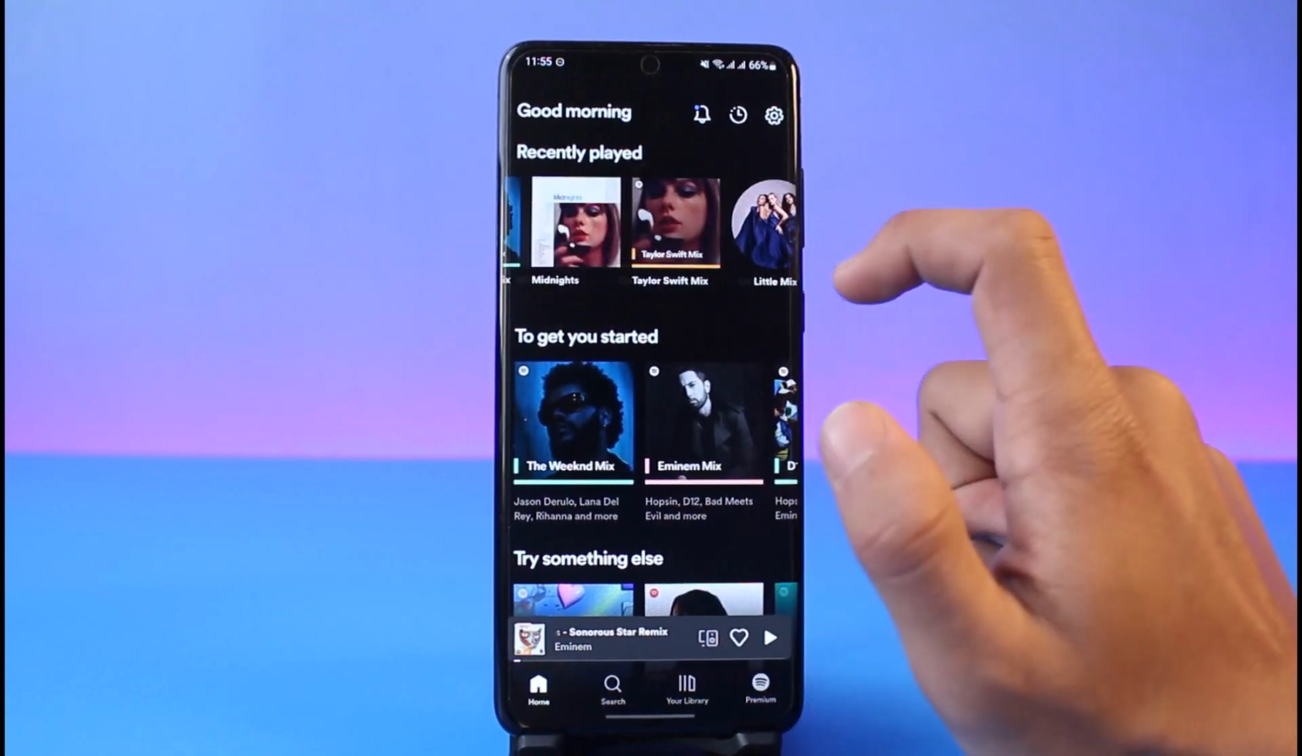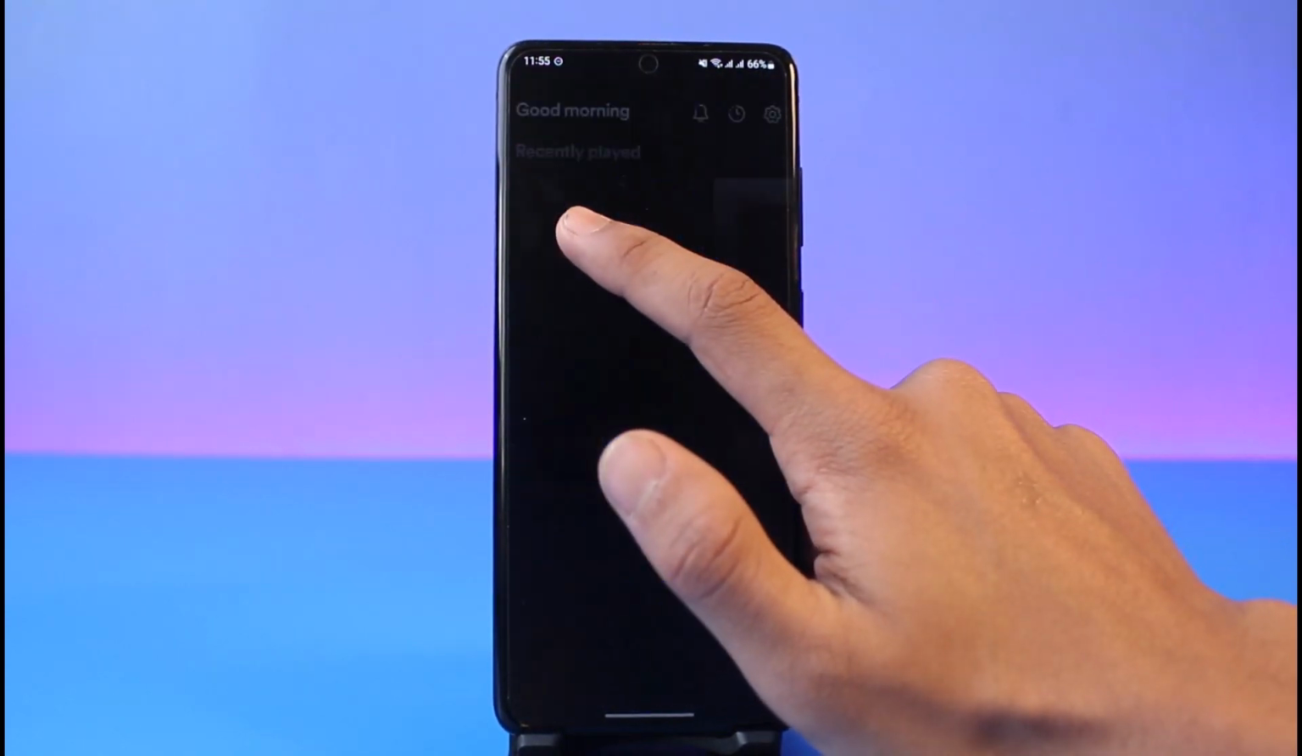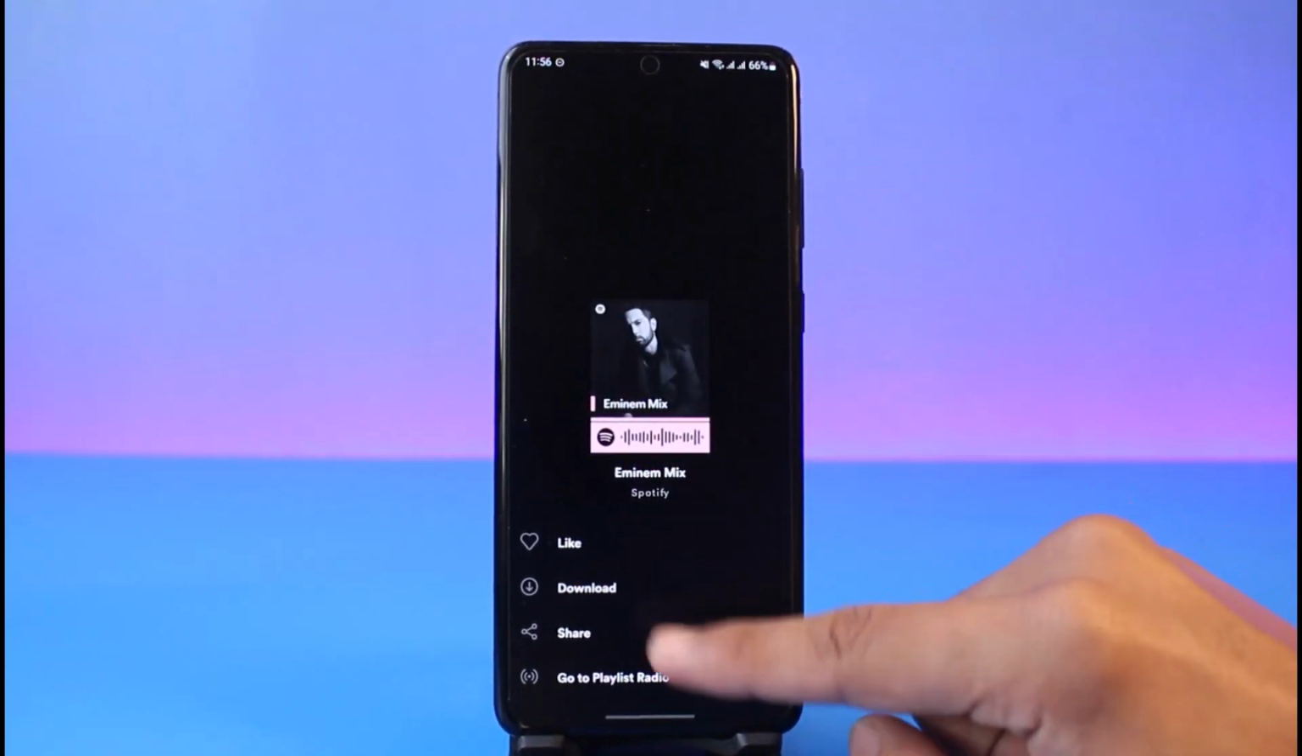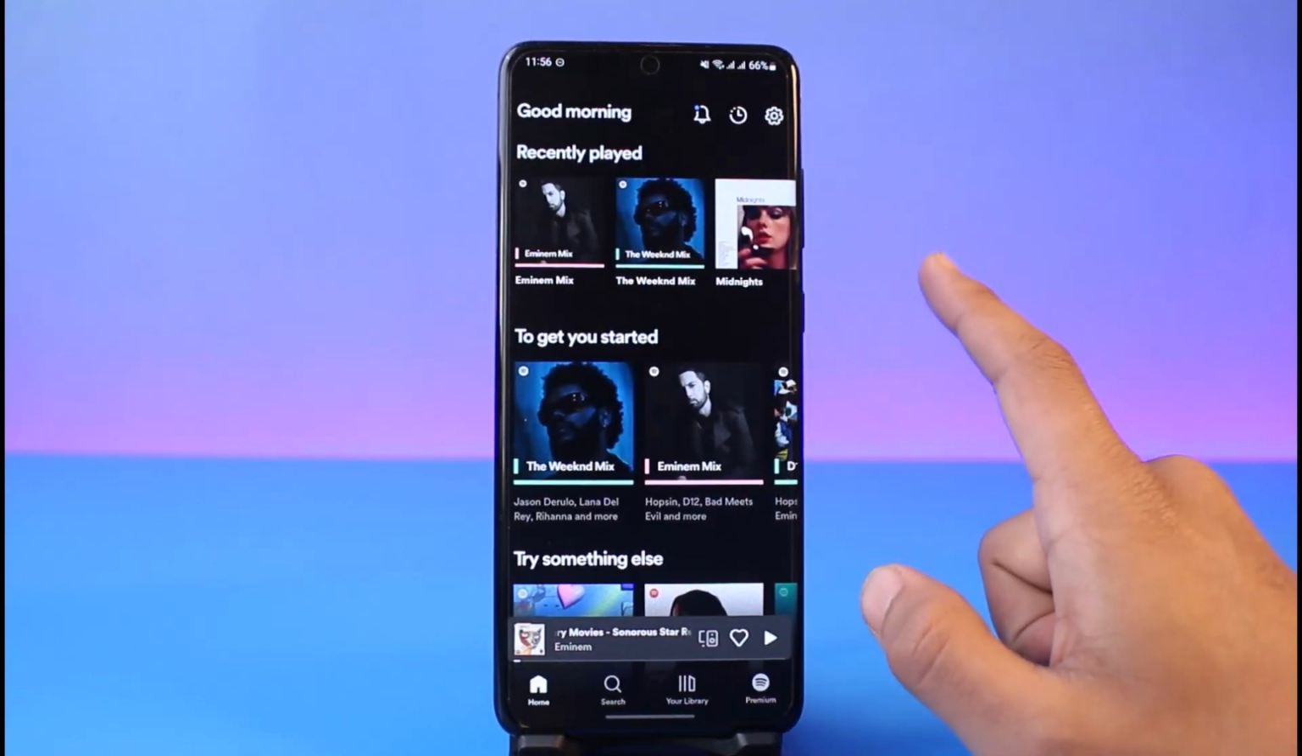delete your recently played. Previously, we used to have the option to long press on it and then we would have the option called remove from recently played, but now we don't have that option as well.